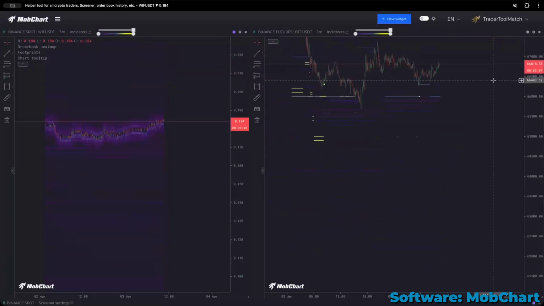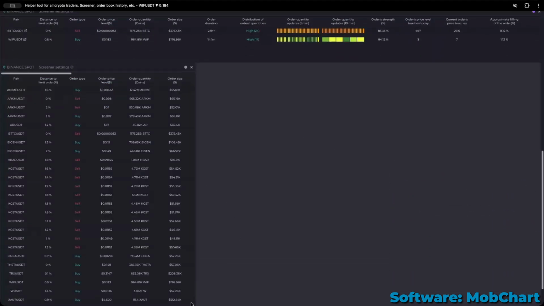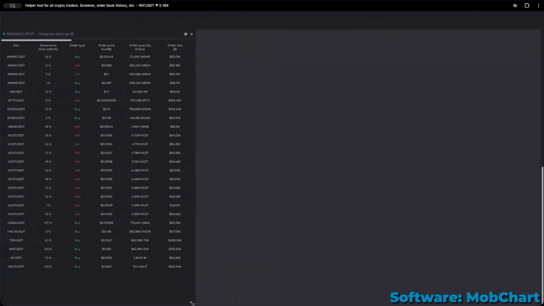So again, to add the Binance Perp screener, we're gonna add a new widget. Then we're gonna scroll down to find the widget. We're gonna choose a liquidity screener widget. Let's resize this really quickly.